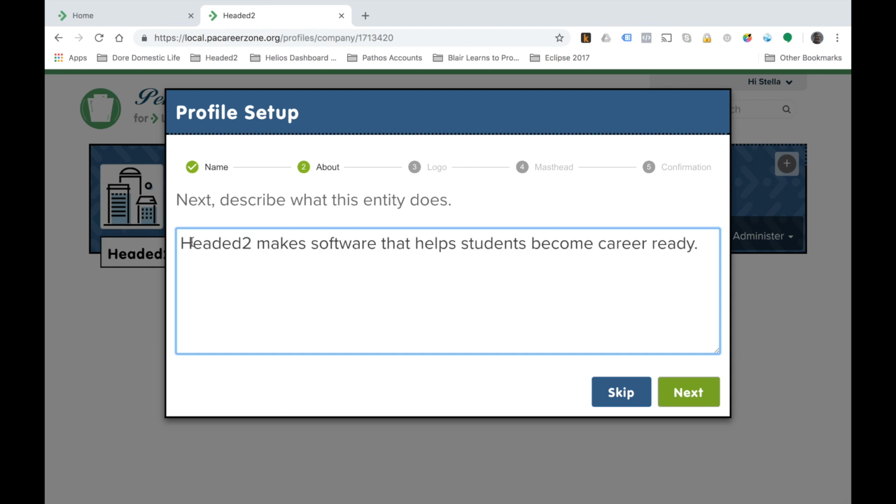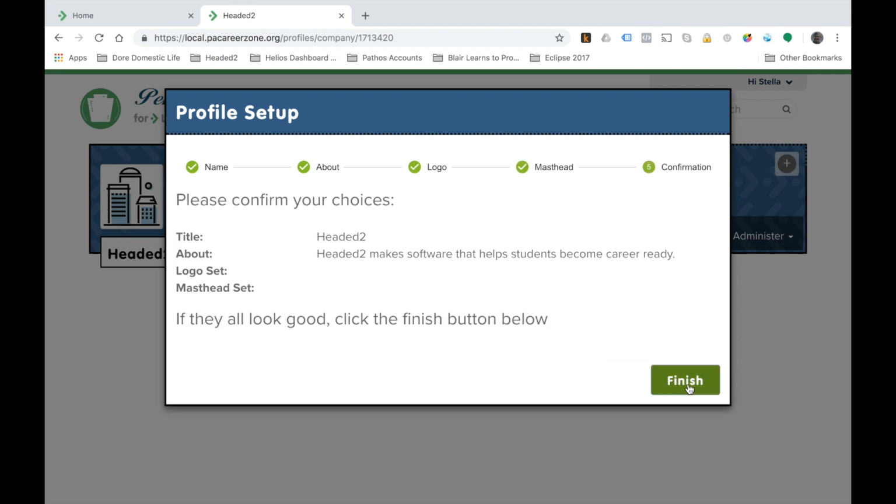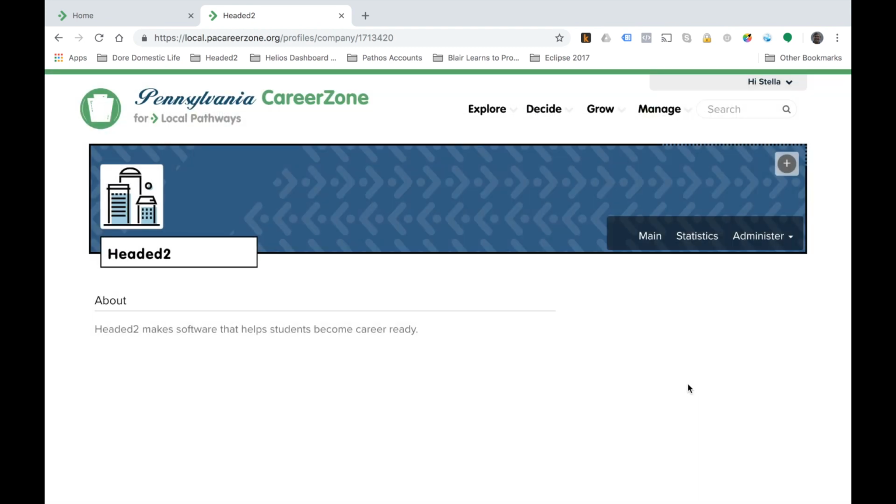Okay, so we've described Headed To. We wrote Headed To makes software that helps students become career ready. We click Next. We have a choice to upload an image right now, or I can skip that and do it later. Same thing with the masthead. I'll confirm and click Finish, and now I have a profile that can later be edited, and we can do a lot more with it.